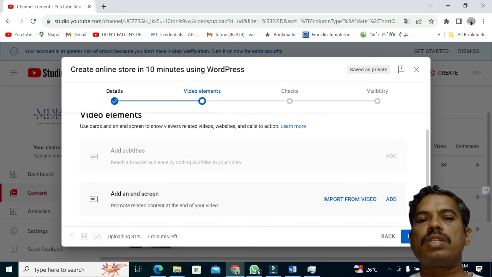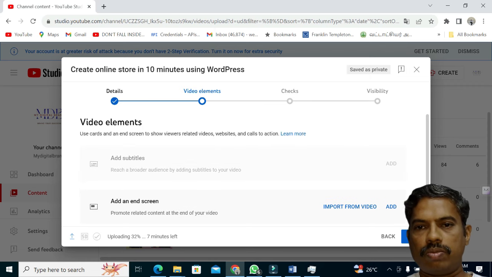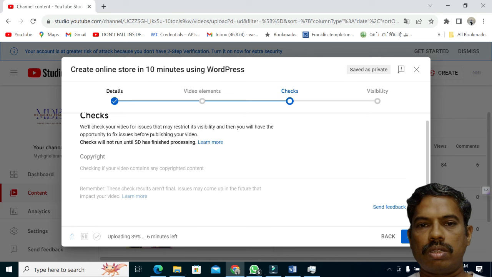The video element screen doesn't require any significant changes from our end. You can proceed by clicking Next. YouTube will perform copyright checks.